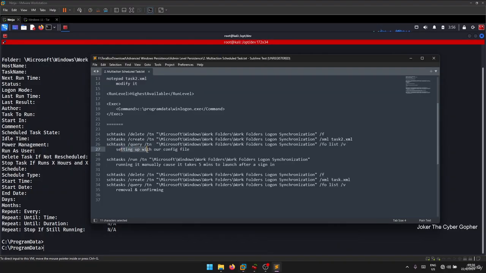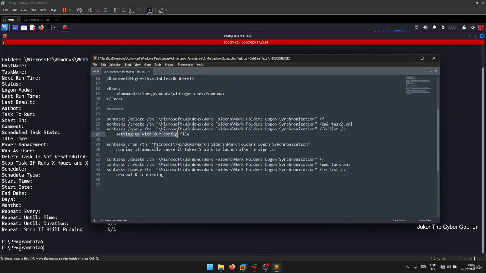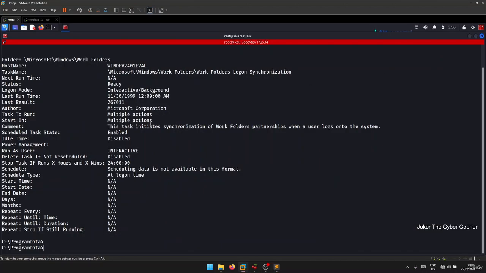It says setting up our configuration. So this command right here, it says we are running it manually because it takes 5 minutes to launch after a sign in. Okay, so when a user logs into their system, it gets 5 minutes before this task is run, before our payload is run. So let's go ahead and run it manually first to see if we did it properly.